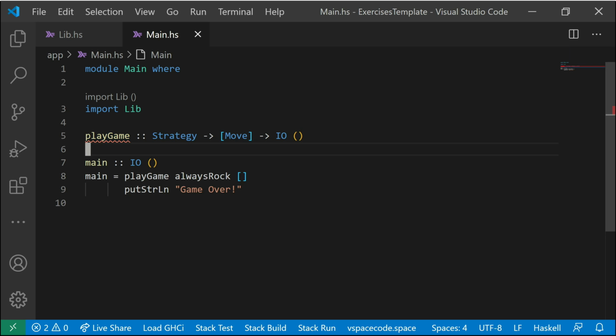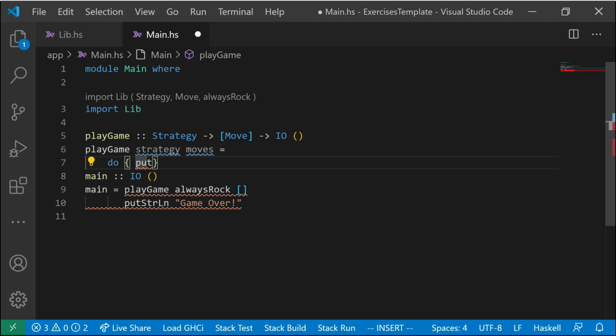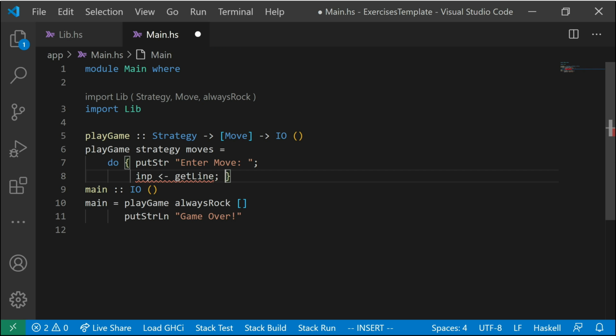Okay, so playGame, like I said, is going to take a strategy and some moves. And it's going to be an IO function, so we'll say do, and I'm going to use the curly braces this time because it's going to be a bit longer, more stuff going on, just to make sure everything lines up properly. I'll use putStr to say enter move. So we call putStr, it'll print something to screen without actually printing a new line. And this will be good because after we put enter move, it'll be left there as a prompt for the user to then input whatever their move is.